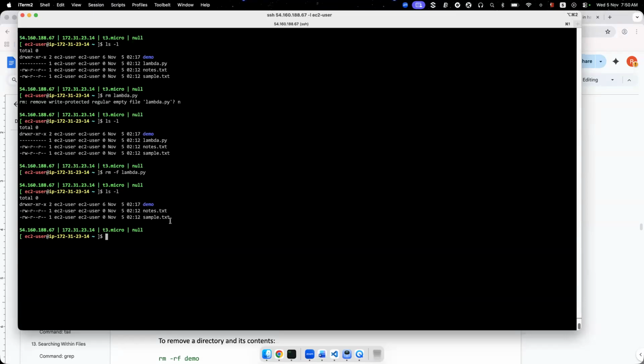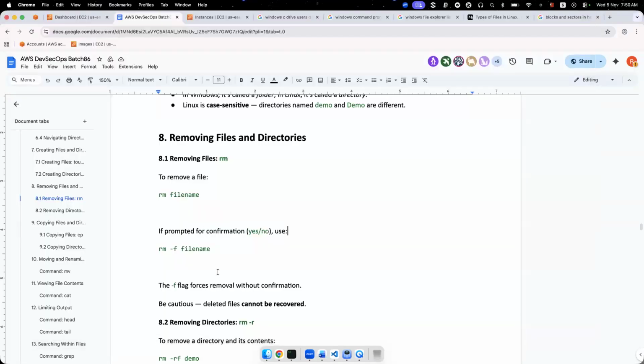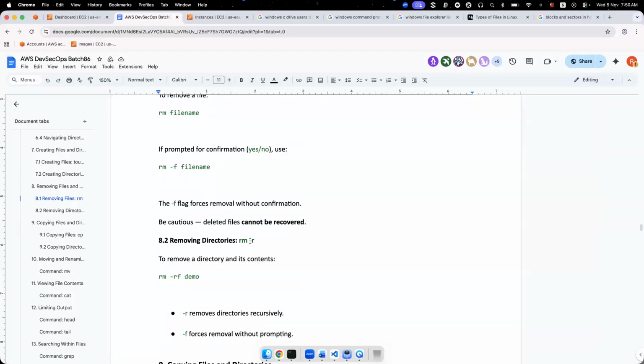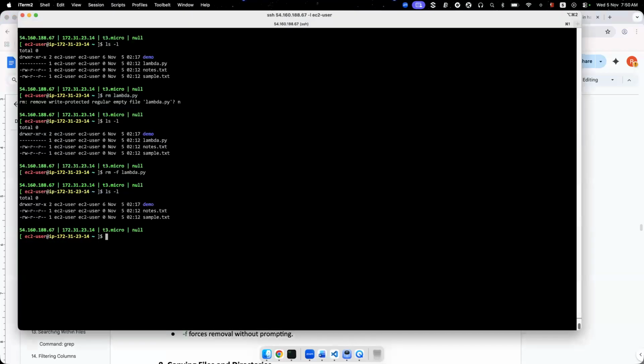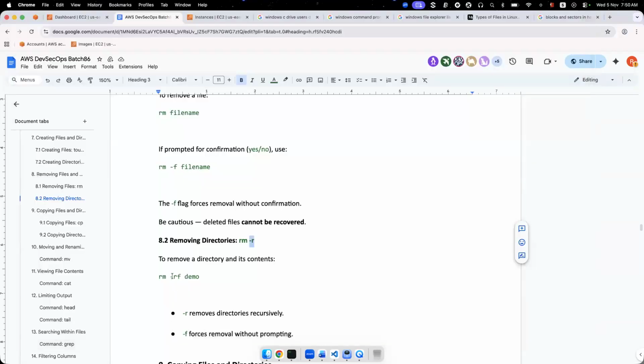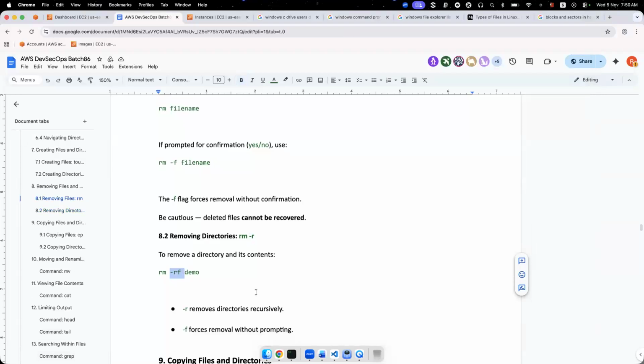So this is how you remove your files. Now, how do you remove your directories? To remove directories, you use the same command, but with the rm -r option. Let's say I give rm demo, it will tell me that it's a directory. But if I want to remove it, I use -r, and that demo directory is gone. Sometimes it prompts, so you can also give rm -rf, a combination, so that you can remove your files and directories at once. But be cautious.